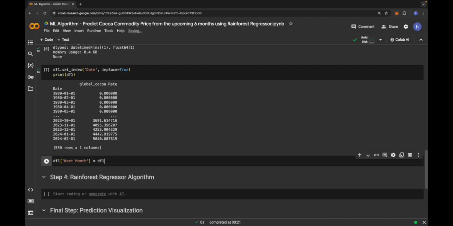Next month, global rate. What I would do is shift a row. Let me print this out.